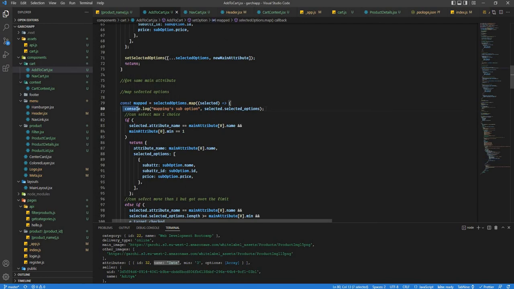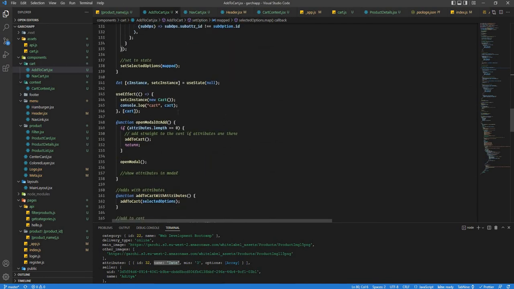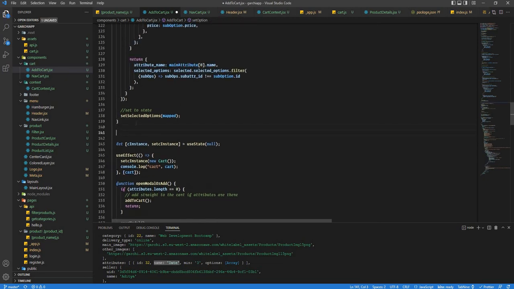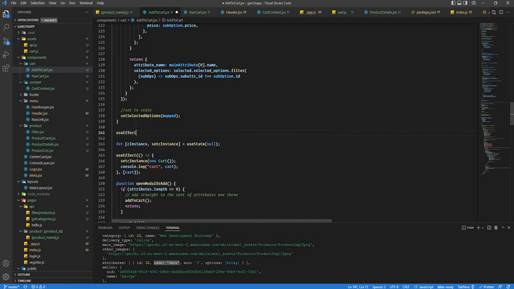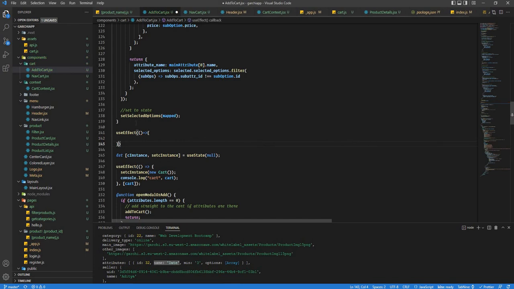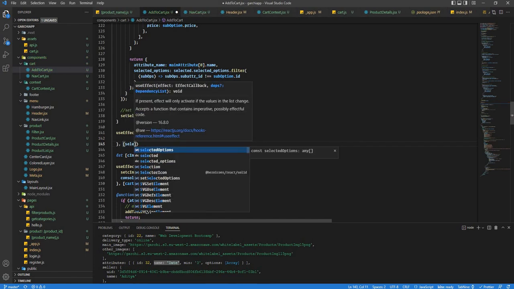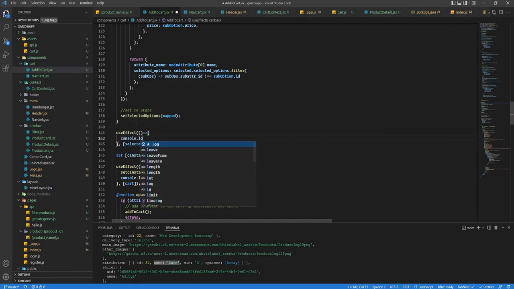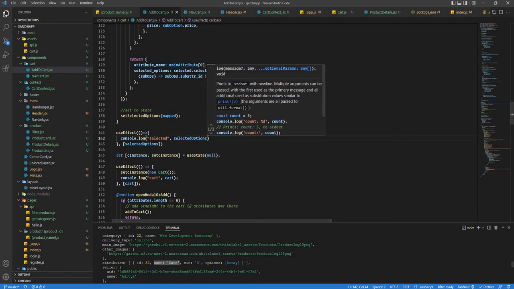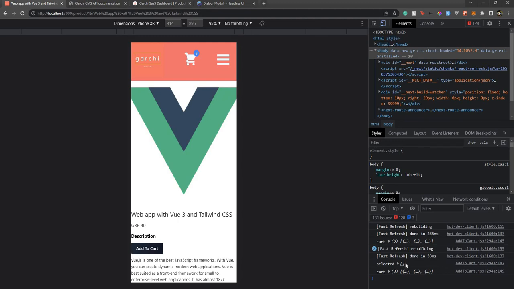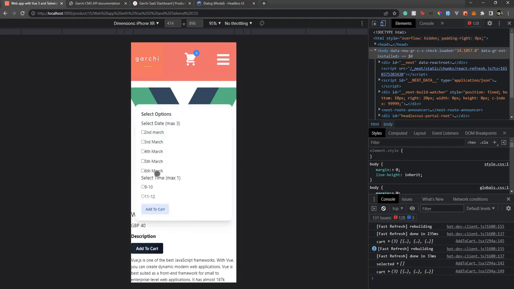Cool. Now let's remove this, and where we change our attribute, let's create a useEffect, and here we change this on selected options, and we console.log selected, and we show the selected options. Cool. Let's go back over here again. So selected by default is going to be blank. So if I go back over here, let's remove all this.